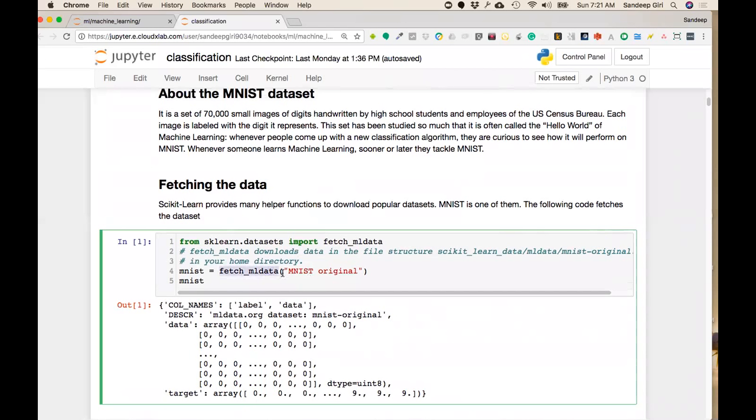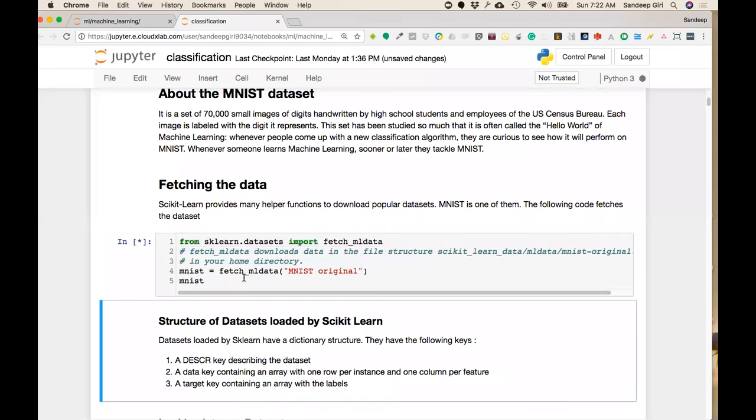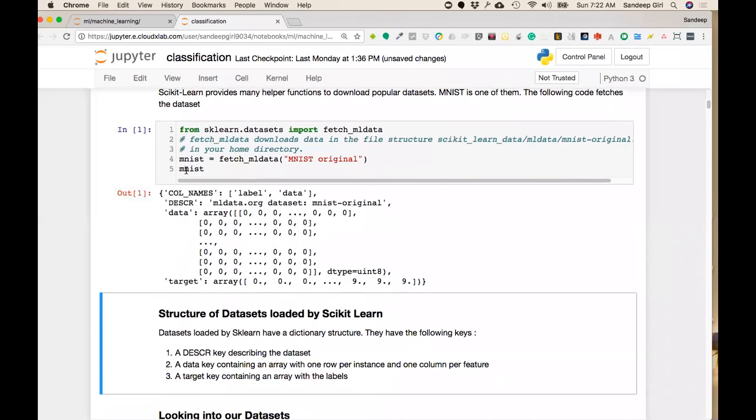All right. So there is a method called fetch ML data. What it does is it downloads this data based on the name. This is the name of the MNIST original data. Okay. So here we are saying import fetch ML data. And then we are downloading or loading from the local. Okay. If it has already downloaded, it would not download it again. And it essentially downloads this data into your home directory at this location. Okay. So let's do that. Okay. So this is the MNIST data set.